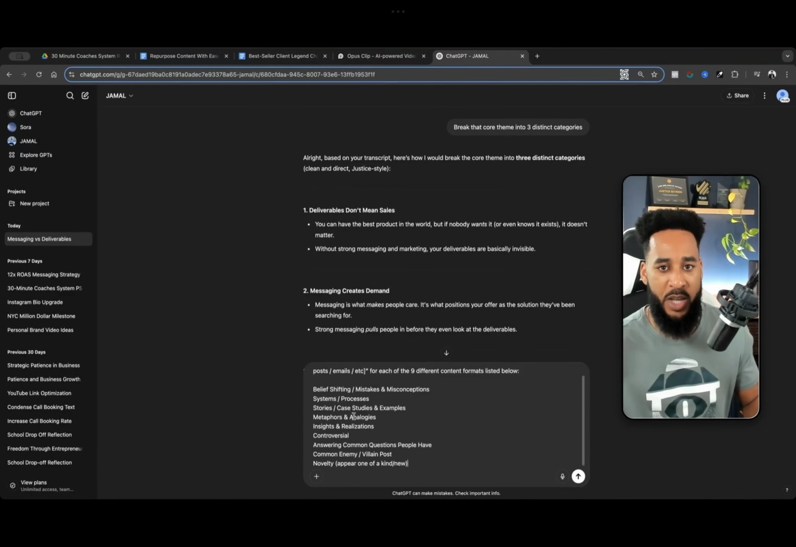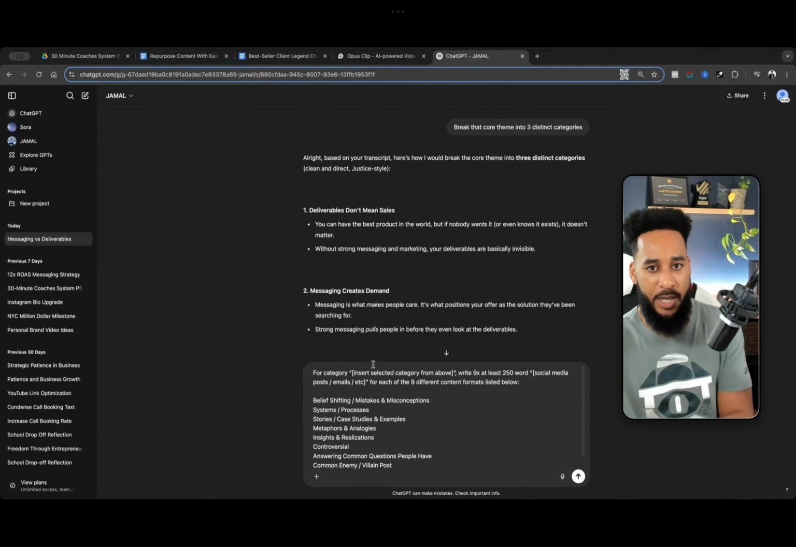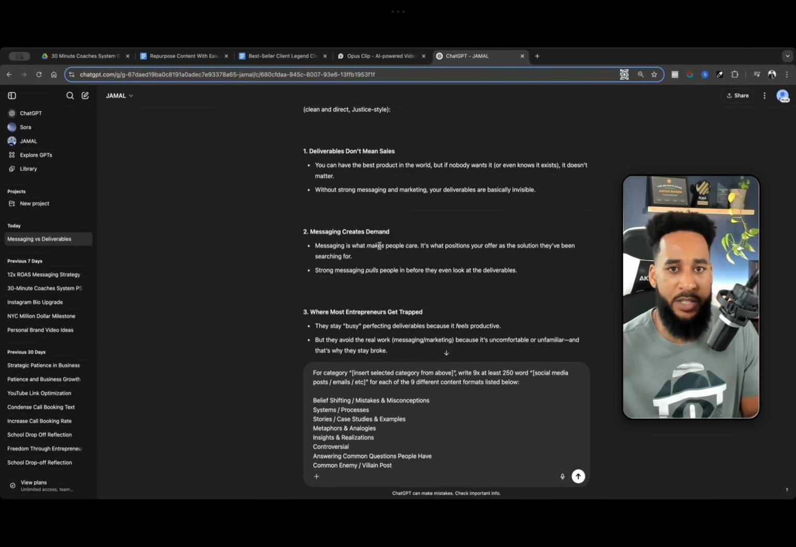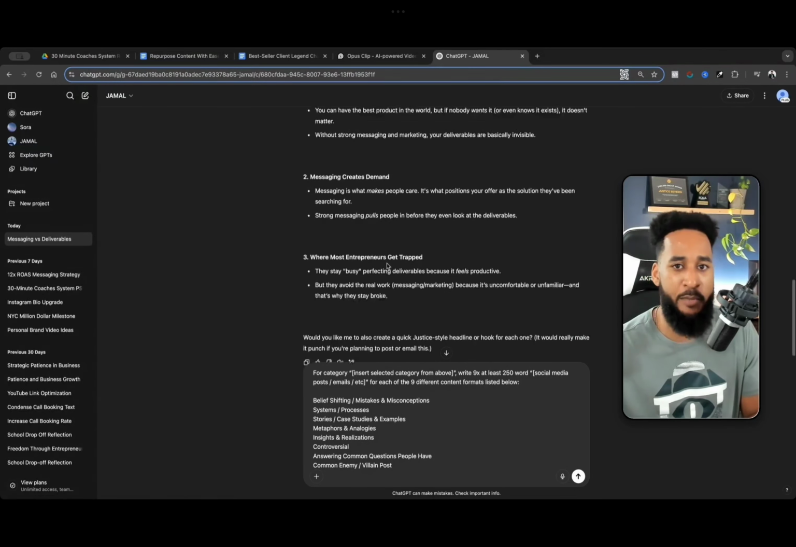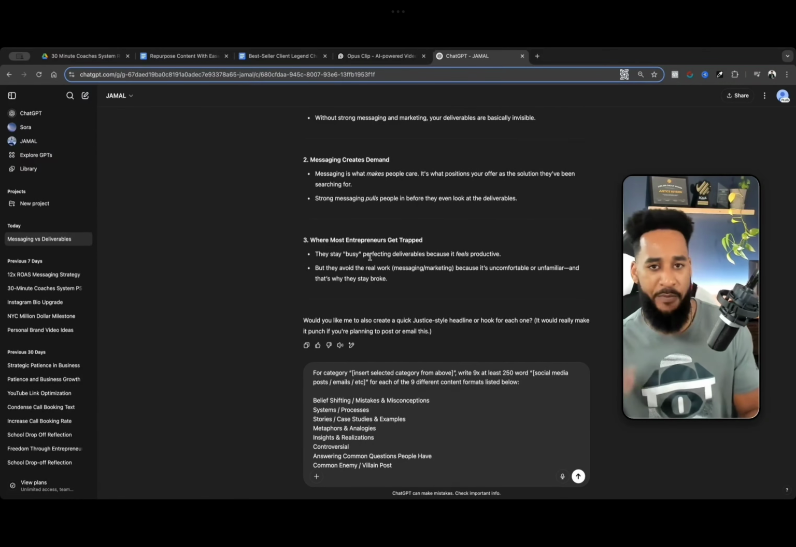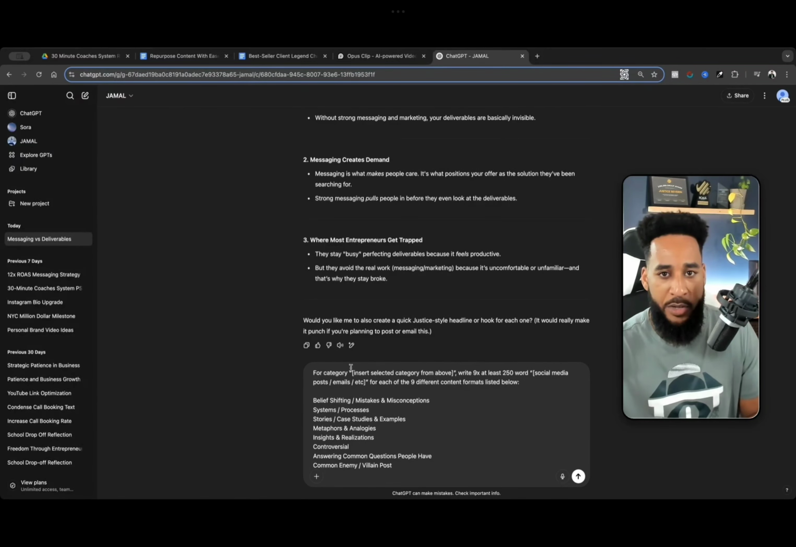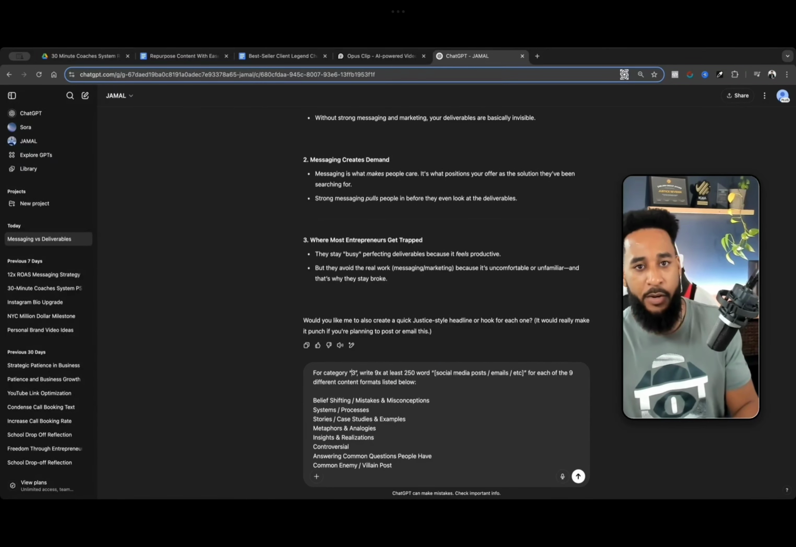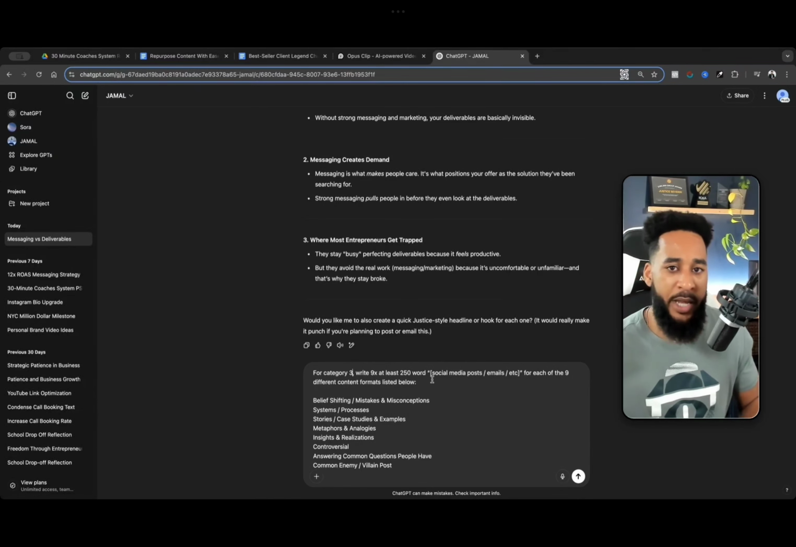I'm going to paste this so we have it, but I'm going to adjust the top. That's the big piece. So number 1, we have deliverables don't mean sales. Number 2, messaging creates demand. Number 3, where most entrepreneurs get trapped: they stay busy. You know what, I'm feeling number 3 right now. Let's do that one. So for category number 3, insert selected category. For category number 3, write 9x at least 250 words.